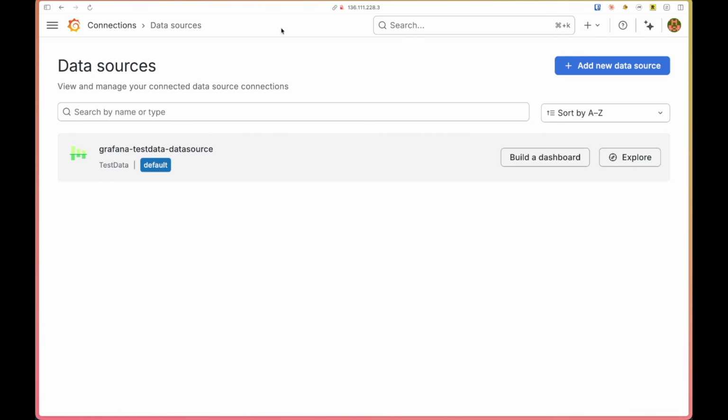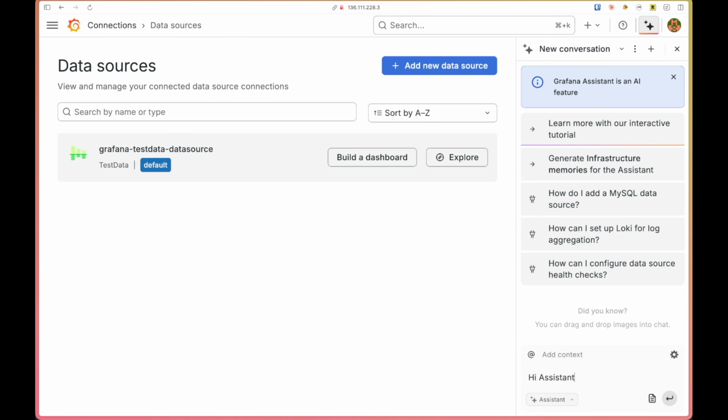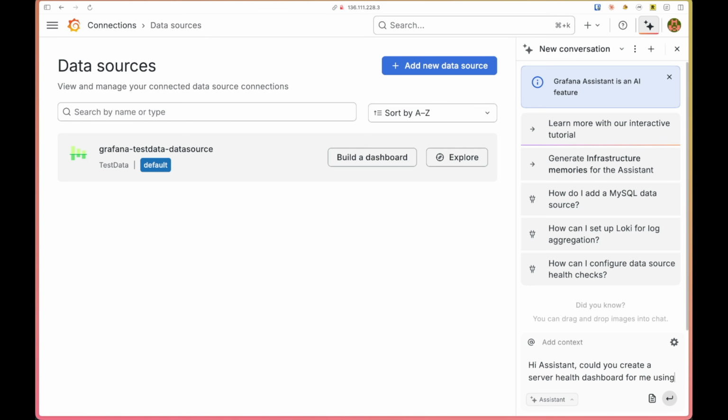All right, now we can see that on the upper right-hand corner here, there's a new icon for Grafana Assistant. So let's open it up. Great. Now I'm just going to type in here in natural language the way that I would to a human. So I'll say, "Hi, Assistant. Could you create a server health dashboard for me using the TestData data source?"